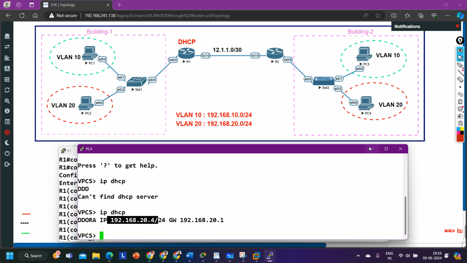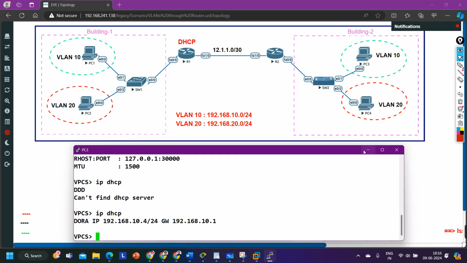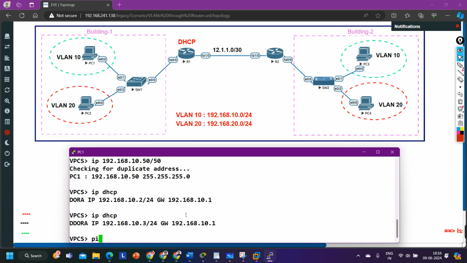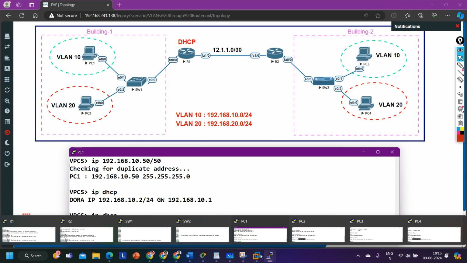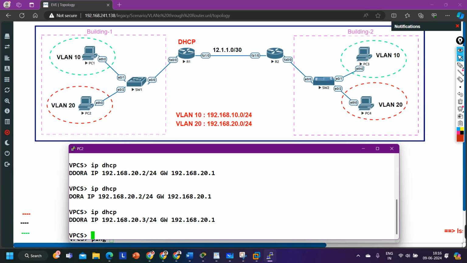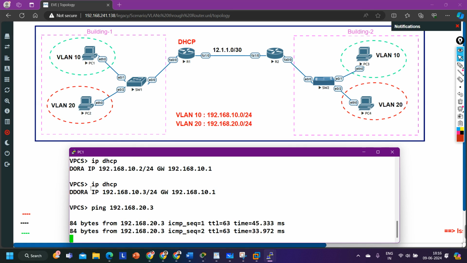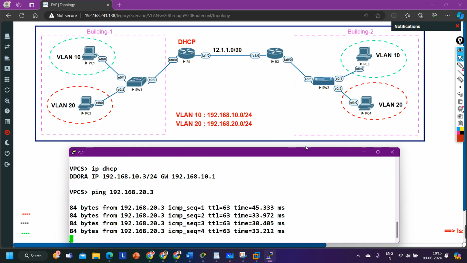Now all PCs have IP addresses, and let me verify the connectivity. See, from PC1 I am going to ping PC2 first, which is in VLAN 20. Let me check the IP of PC2. PC2 IP address is 192.168.20.3. Let me check if PC1 is able to ping 192.168.20.3. Yes, you can see PC1 is able to ping PC2.